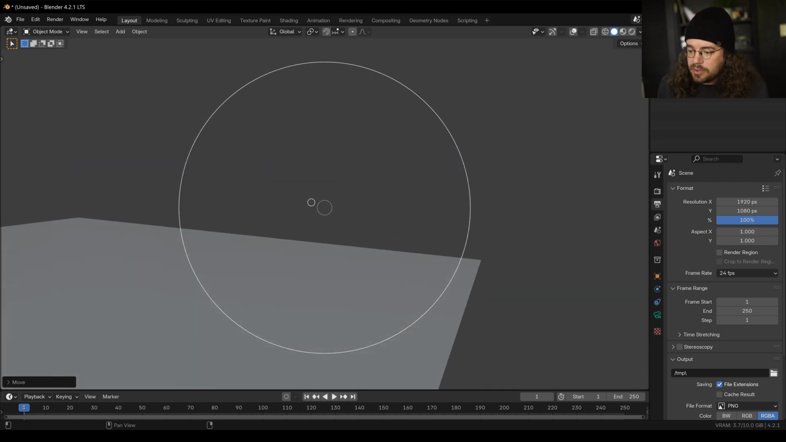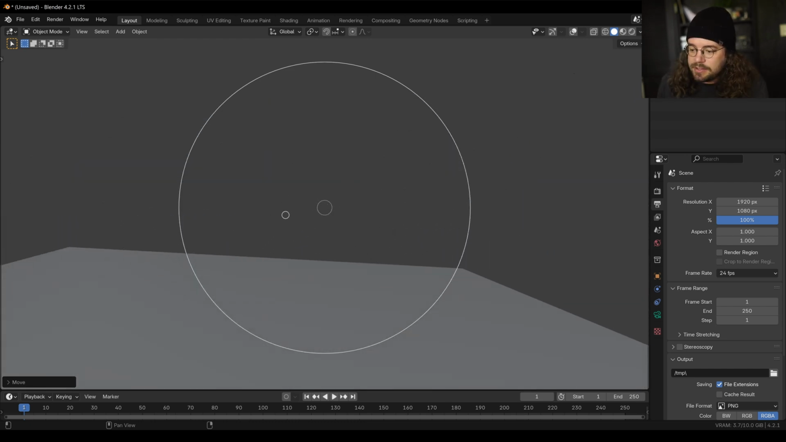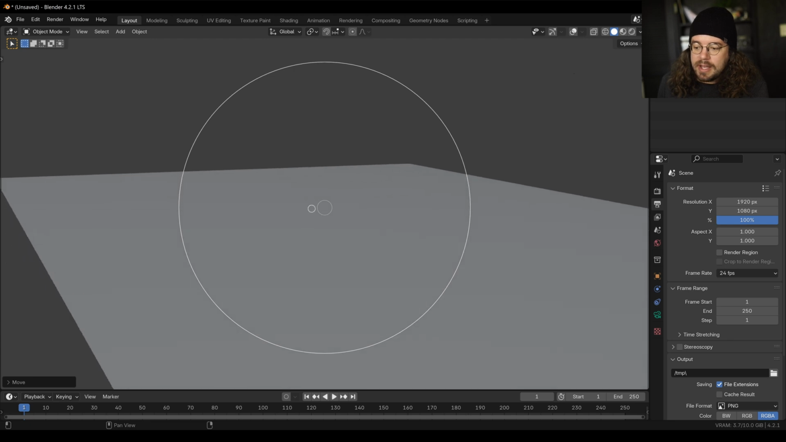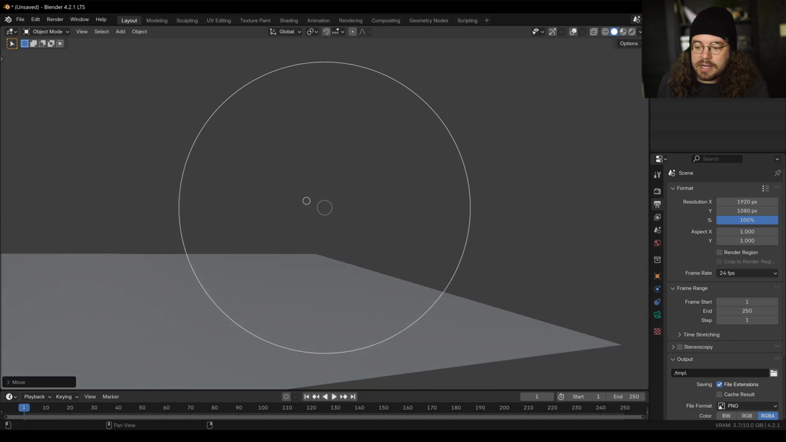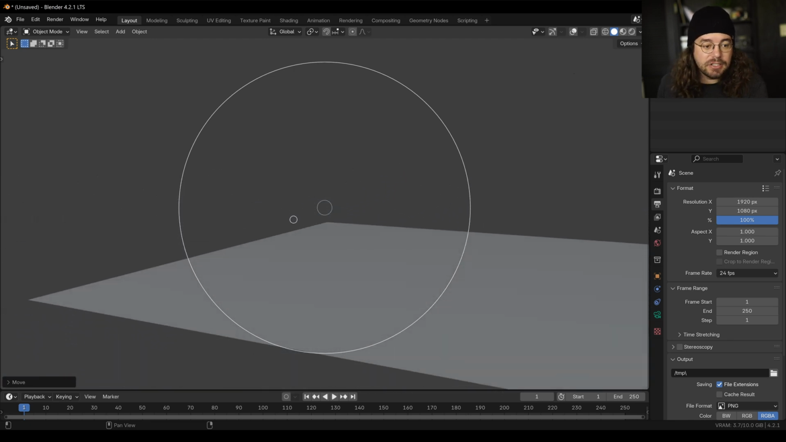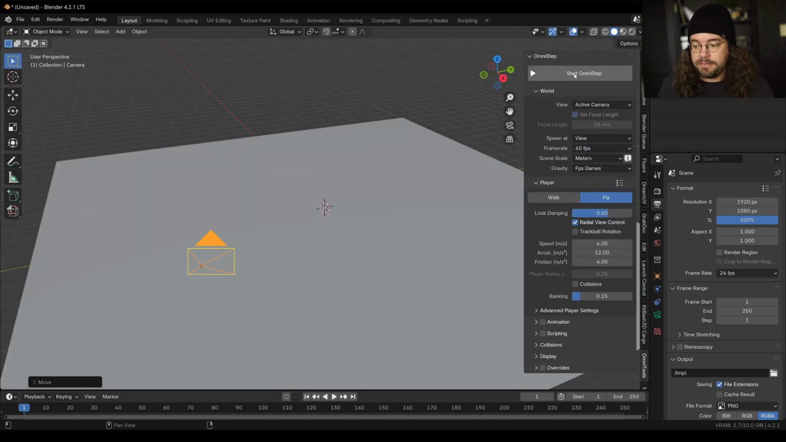In radial view control, you can kind of fly around, and there's a delay between where you're pointing and where your actual view is trying to catch up to. This feels, again, it just feels really good. It feels like a first-person flying game. There's a demo scene file where we can test this one out a little bit more.